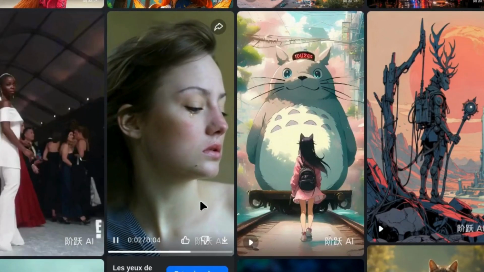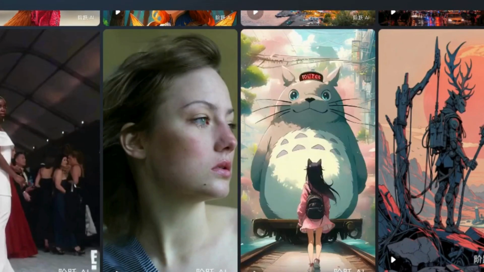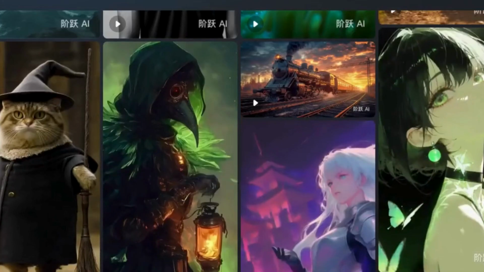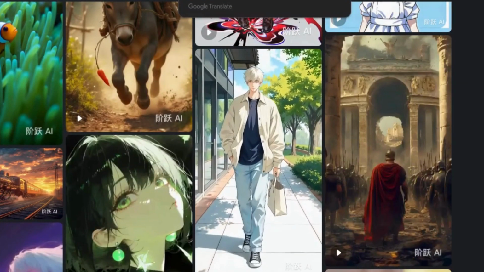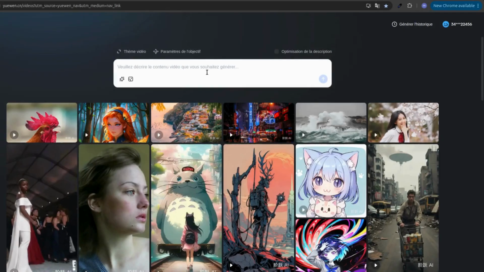Now, once you land there, take a moment to scroll and look at the showcase or inspiration videos they have. Pay close attention to the movement. It's often incredibly natural and fluid, making it perfect for product shots or dynamic scenes. You can see the potential for creating compelling visuals immediately.